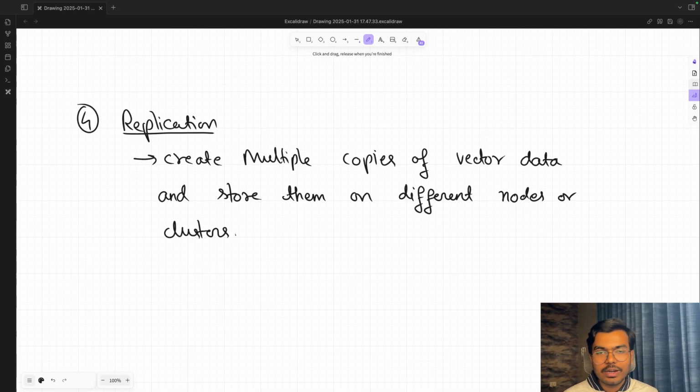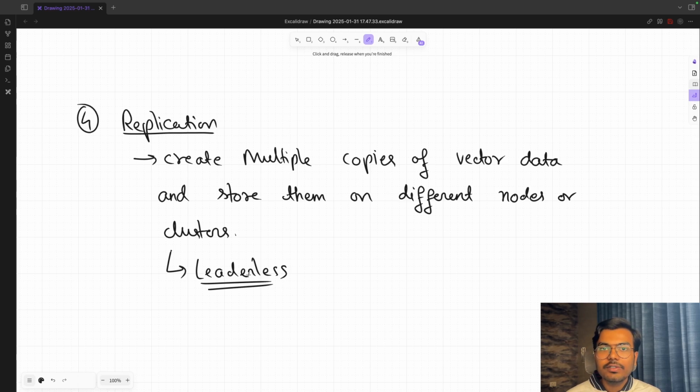Okay, so let's talk about replication. Replication is basically you create multiple copies of all your vector data and store them in multiple nodes. This will obviously help you in load balancing, single point failures will reduce, and the durability of your vector database will improve. Now replication can be of two types. One is called the leaderless replication type, where every node is allowed to read and write data. You do not really distinguish between nodes, which one is the primary, which one is the secondary. You allow all of the nodes to be able to read and write data, and this will actually help you in avoiding the single point failures.